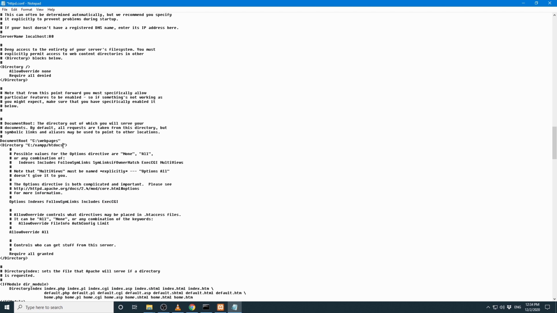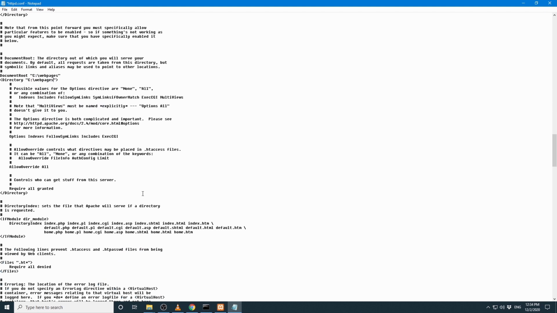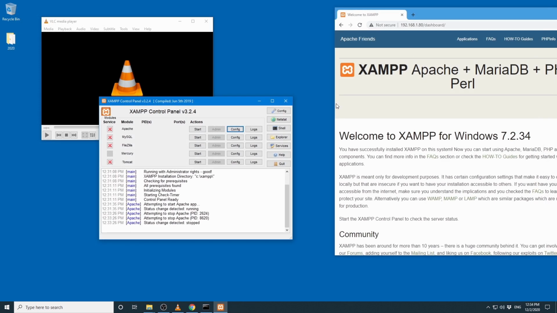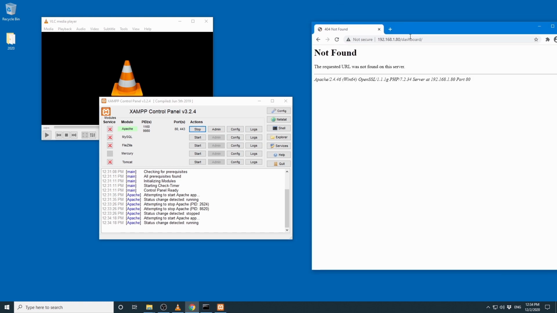And I just want to change this one underneath there as well. You could put it in any directory you want to, but I kind of prefer not sticking it in the one which comes with the application. So file and save. And let's restart it, port 80, and then refresh this. Not found. It won't find it because we've changed the directory.